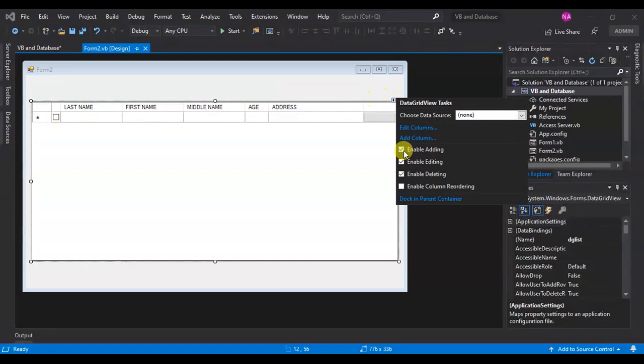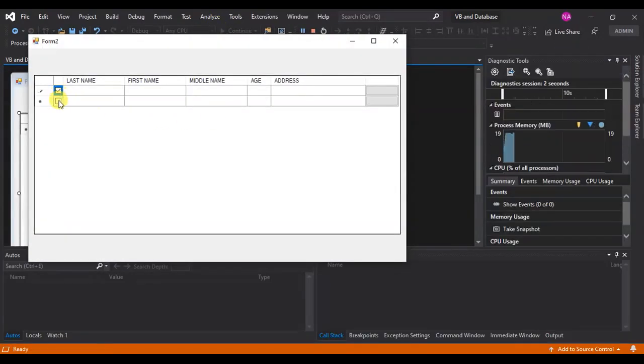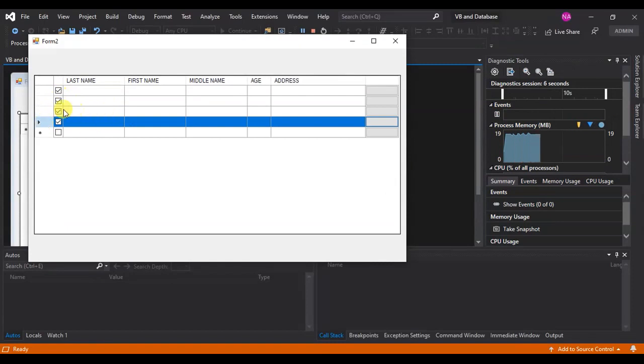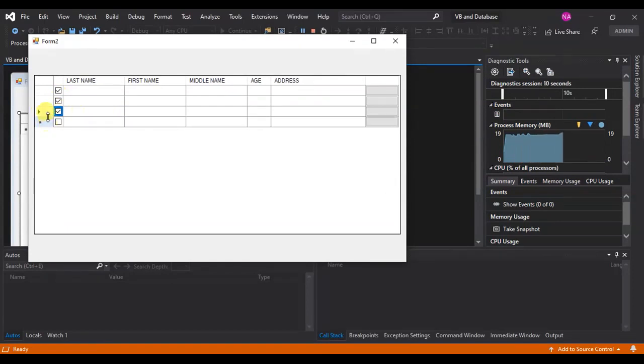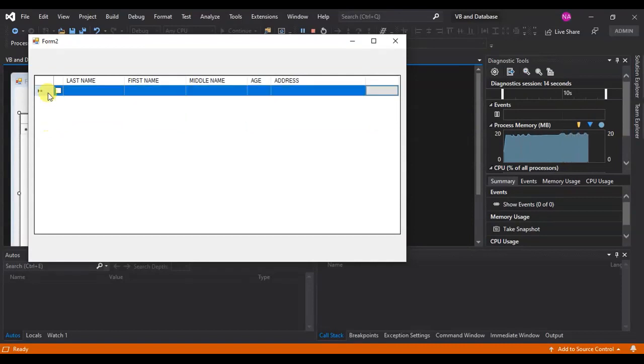We have here the Enable Adding, Enable Editing, Enable Deleting and the Enable Column Reordering. When the Enable Adding checkbox is checked, you can add new rows during runtime of the program. You can type in text in the cells when the Enable Editing is checked, and if the read only property of the cells is set to false. Also, you can delete each row if the Enable Deleting is checked.